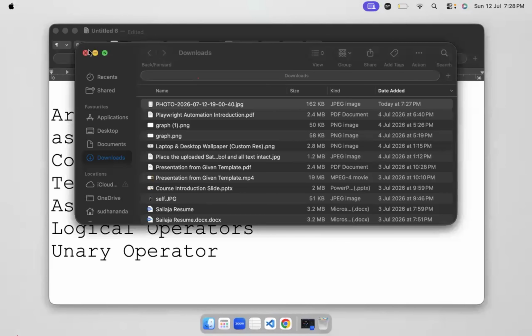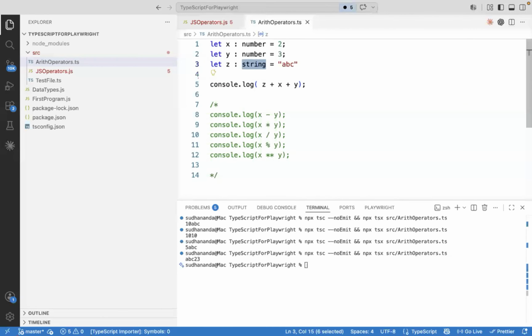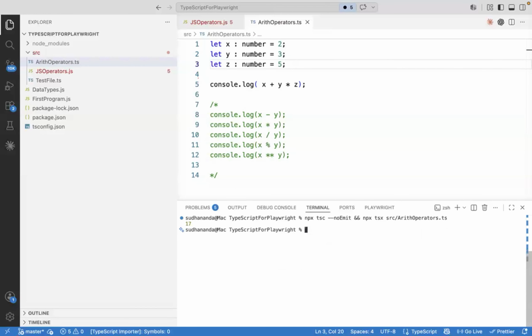Let me write this here, where Z is also a number, and I'll set it to 5. Now I will say Z plus X into Y, or X plus Y into Z. What will be the output now? 17. Okay, so it will be 17, right? You can see that it's 17.